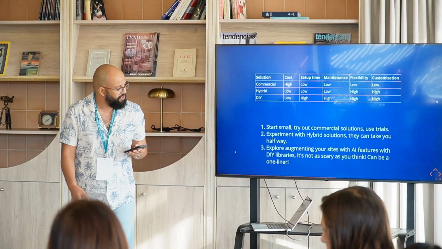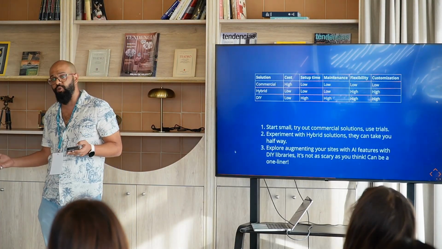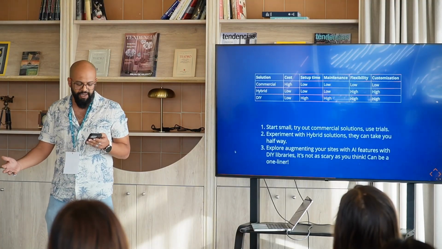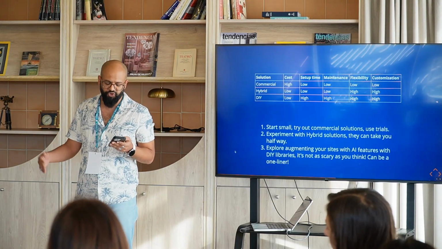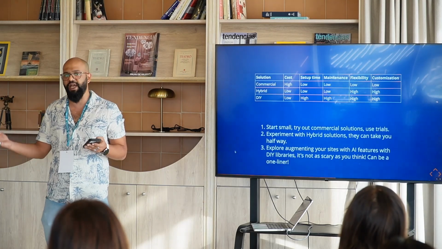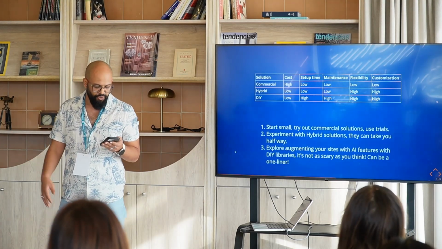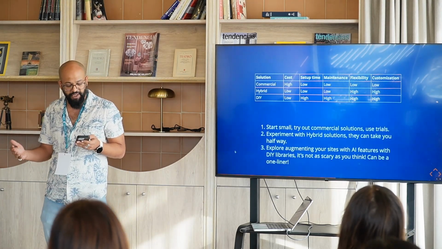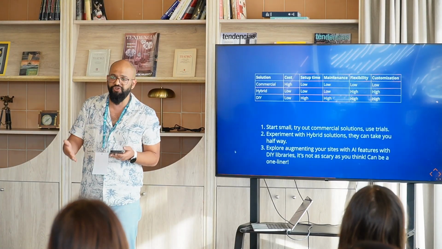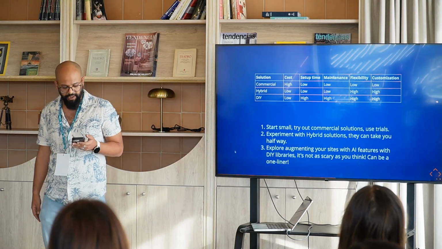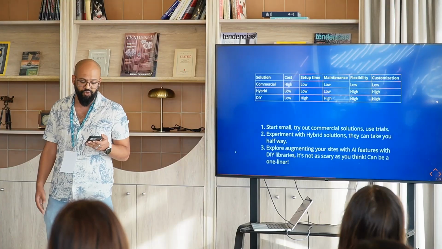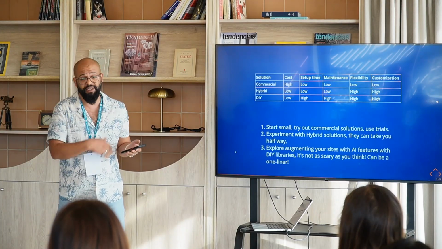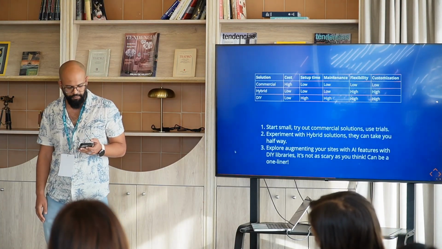So the advice is start small, try out the commercial solutions, use trials. You typically don't have to pay to try them out. Then experiment with hybrid solutions, try building something out of them. They can take you halfway, and then explore augmenting your own sites and workflows with AI features with DIY libraries. You've seen how easy it can be.